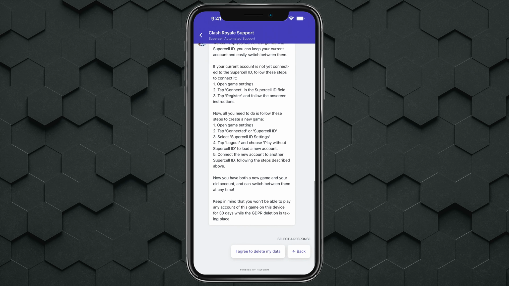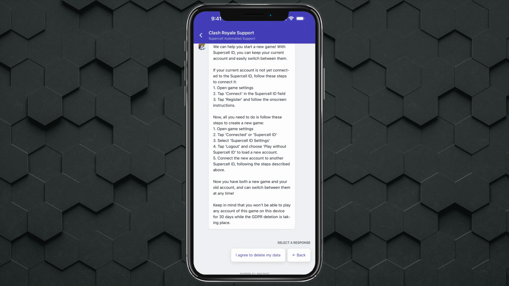And then once you've done that, you will then see at the very bottom where it says, I agree to delete my data. Once the chat gets to this point and you select that response, the countdown will begin, and the process of you deleting and removing your Supercell ID account has begun.